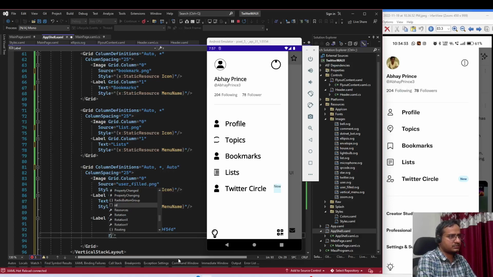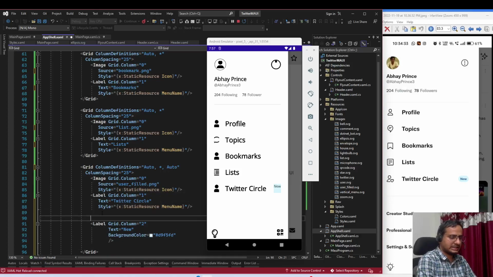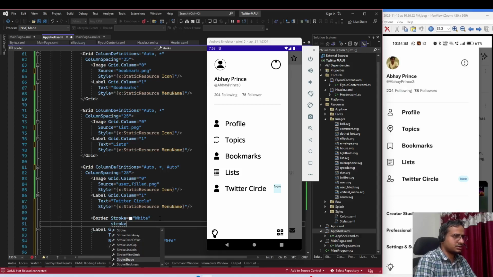Radius. No. Okay. So for this thing, we could have one border with stroke. Stroke, nothing. Or we could use white only. Stroke shape is going to be a round rectangle again of 50%.